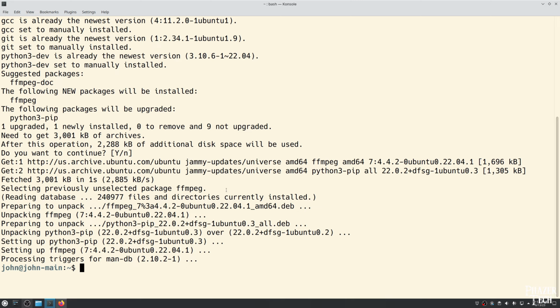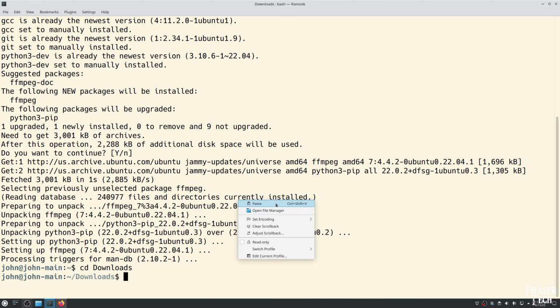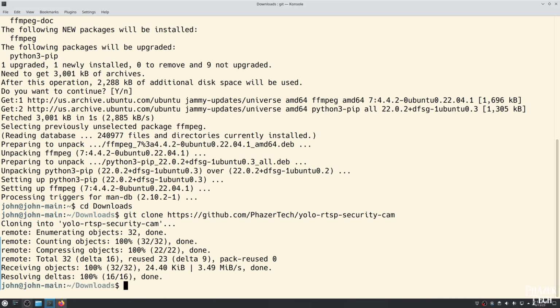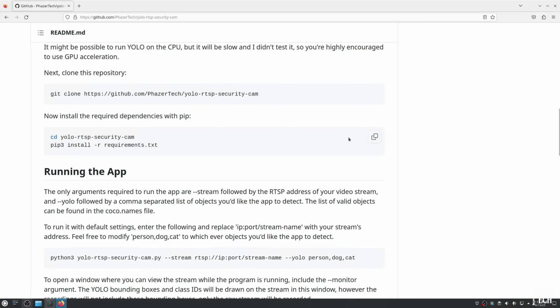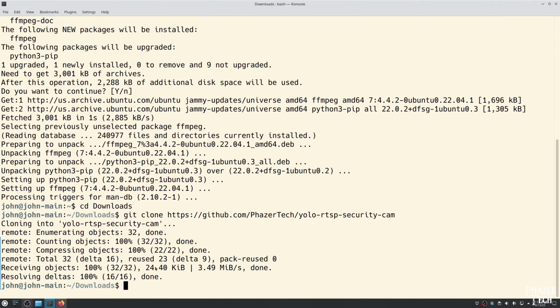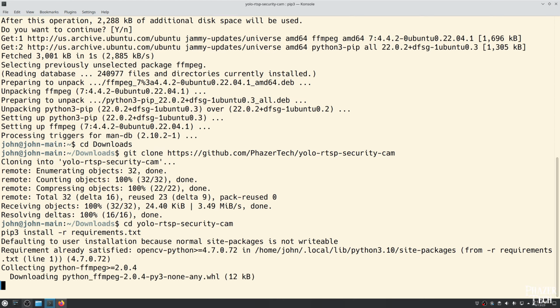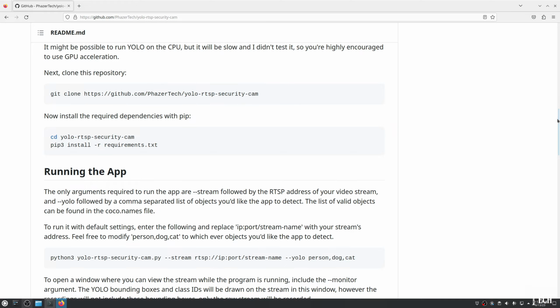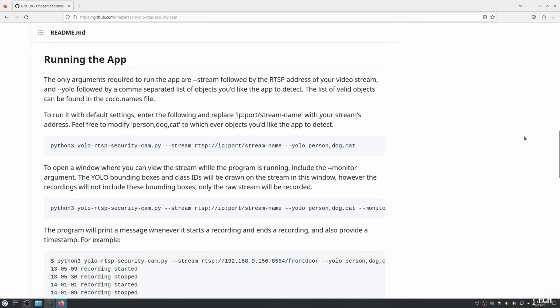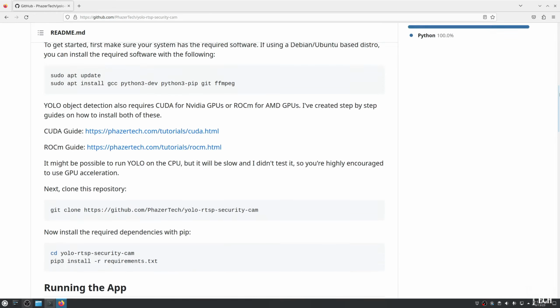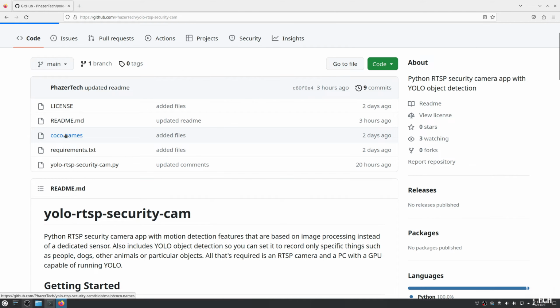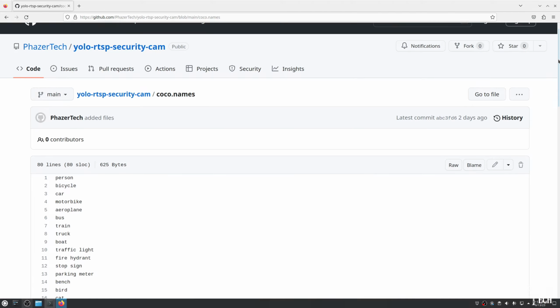So after making sure CUDA or ROCm is working on your system, now you can clone this repository. Next, enter the downloaded folder and install the pip requirements like this. Now we're ready to run the application. The program works exactly the same as the previous version. The only difference is that you'll need to provide the YOLO argument along with a list of objects you want it to record. The list of valid objects can be found in the coco.names file.